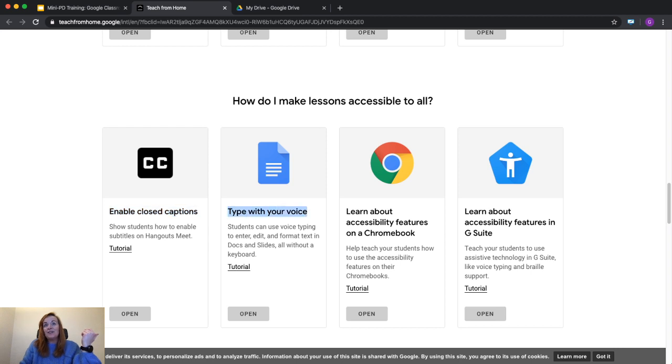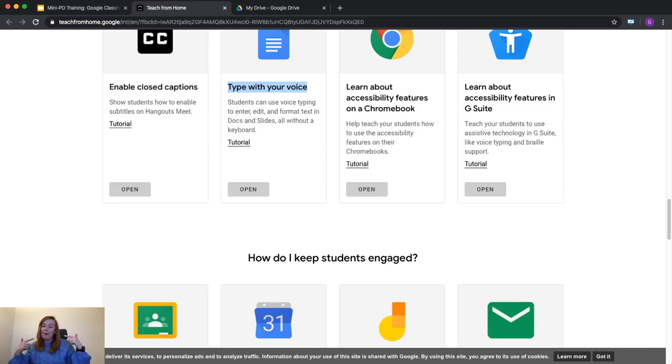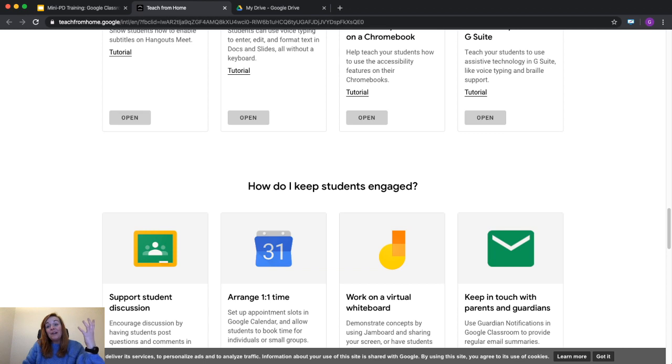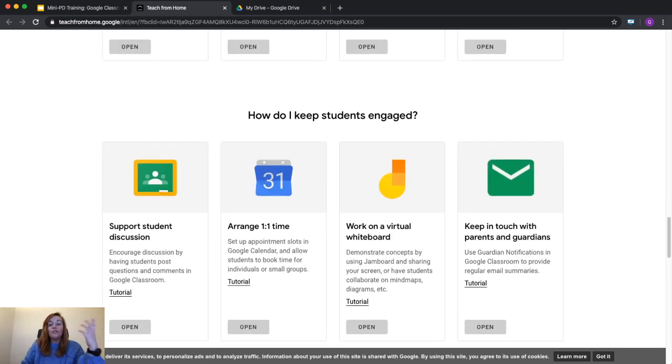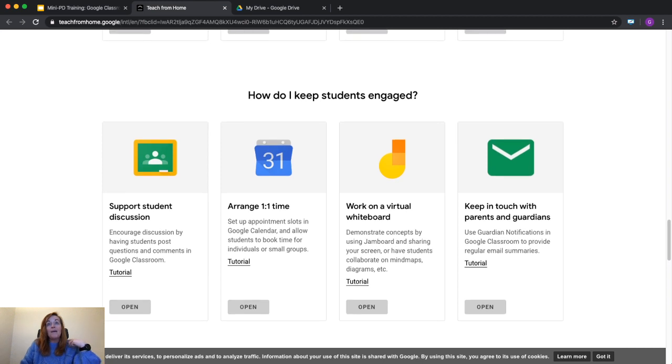Type with your voice is also really awesome. I tried using it myself. I'm not sure that Google can keep up with me. I'm just joking because I talk really fast, but it's a really great feature. So if you're tired or your typing skills aren't where they need to be, or if you are a young learner in the classroom and your typing skills are not yet developed, then you can use Google Type and that will help a lot.